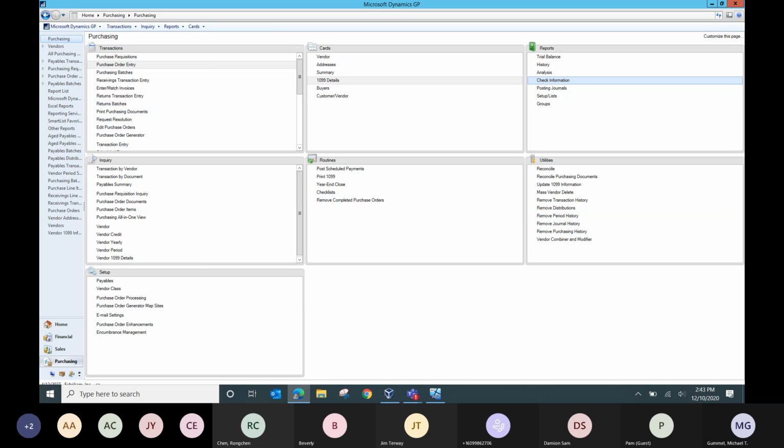Again, save yourself that problem. Run the smart list, make sure that your accounts are set up properly before going and doing the year-end close.